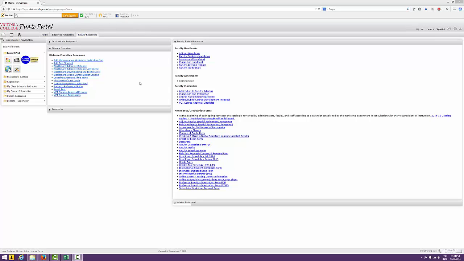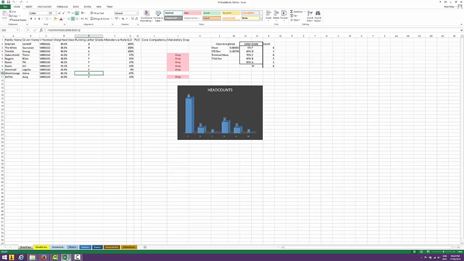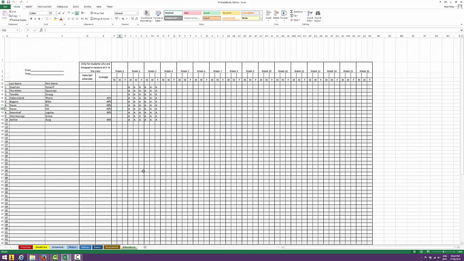But anyway, I first logged onto Pirate Portal and clicked on Faculty Resources and went to Attendance Sheets and stole one of Helen Dvorak's wonderful attendance sheets. And once I did that, I suddenly had Excel functioning. And once Excel was functioning, then I was able to have it look like this.